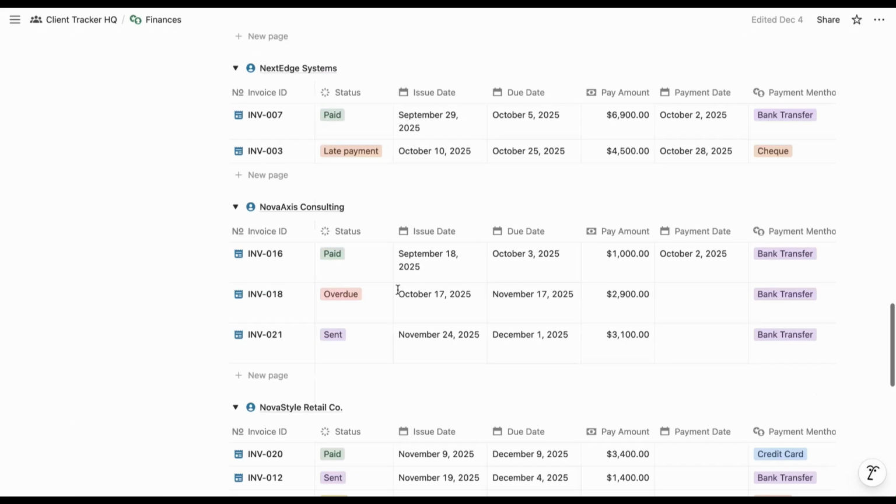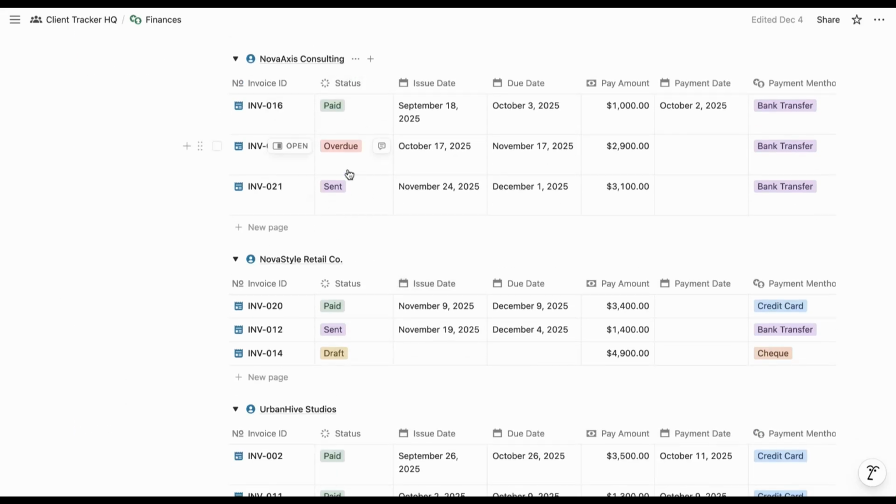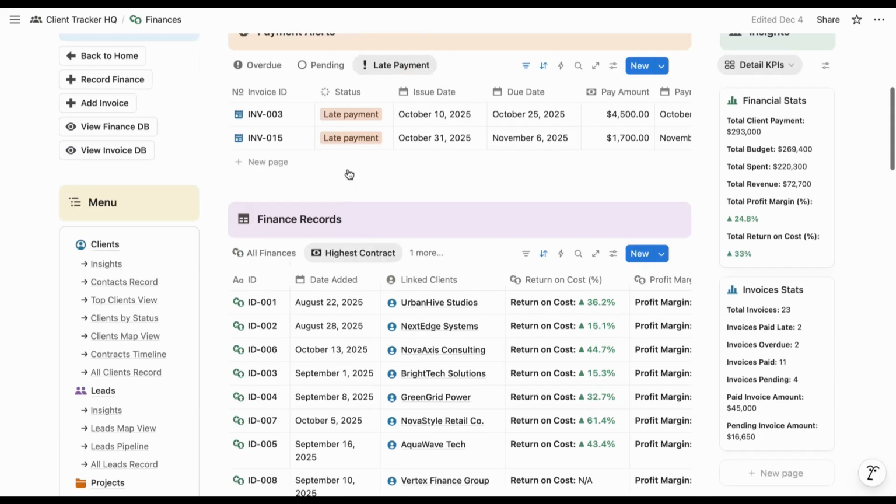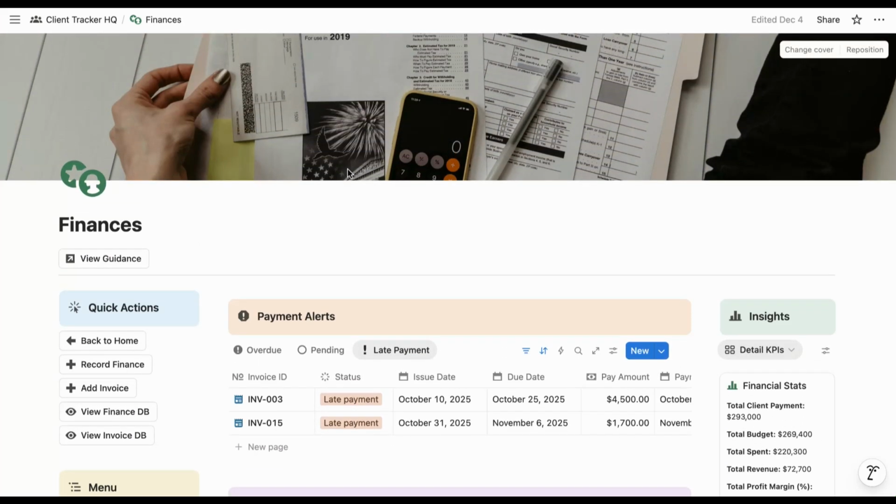You can see the complete filter. So for a particular client, you'll be able to track how many invoices there are from here. So this is about the complete finances page on the Client Tracker template. By adding all your finance details and invoices, you can track your complete finances with the help of this page on the Client Tracker template.